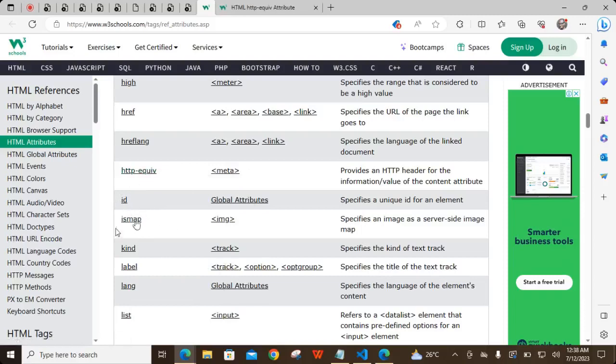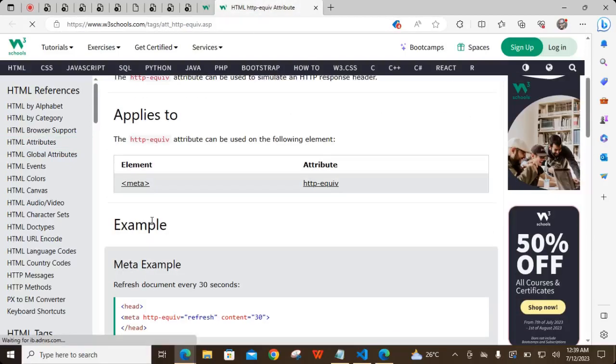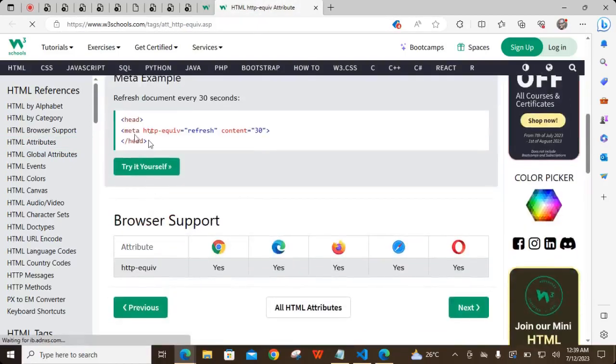We've talked about ID, we've not talked about ismap. So ismap is used to specify a server-side image map. So images that are on the server side, you can use ismap to get them. So when we look at http-equiv, you can see how it's being used.